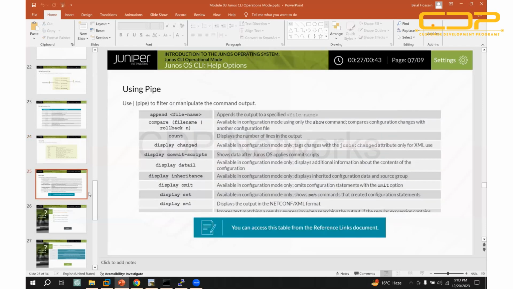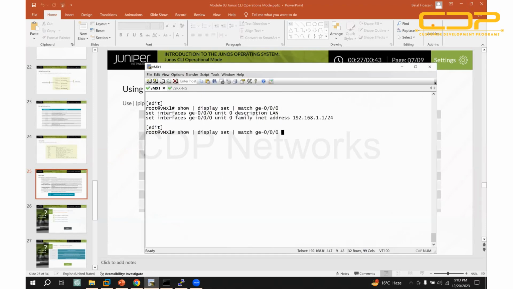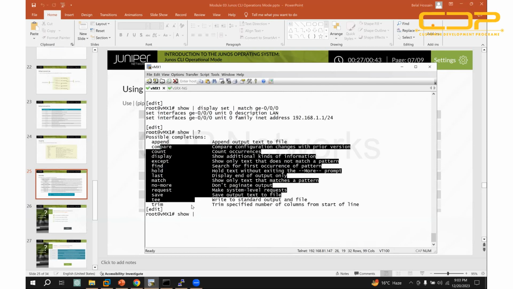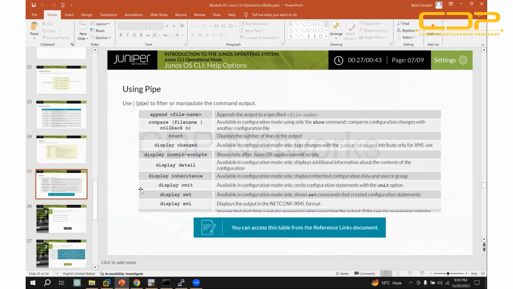Why do you use pipeline? In pipeline, there are multiple options like display set, display XML, display inheritance, display detail, multiple options. Okay. So the pipeline here just shows you multiple commands. You can see multiple commands to show.